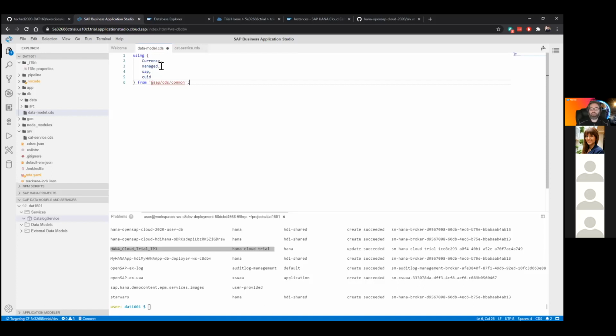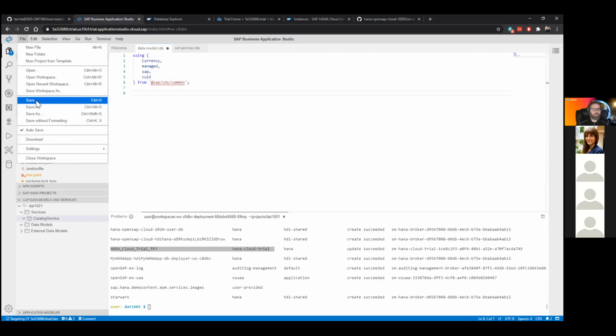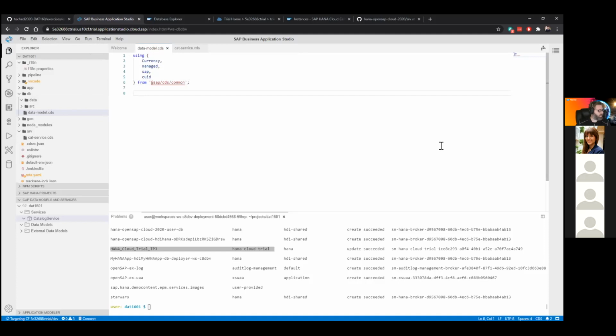SAP has pre-built these types, these structures, these entities into the Cloud Application Programming Model, and you can inherit from them, you can enhance them, and you can use them in your own entities for more consistency and reuse. And that's exactly what we're going to do here. You'll see in a minute how we use some of these.